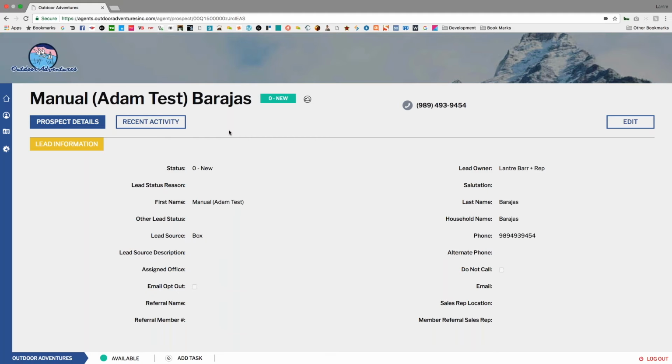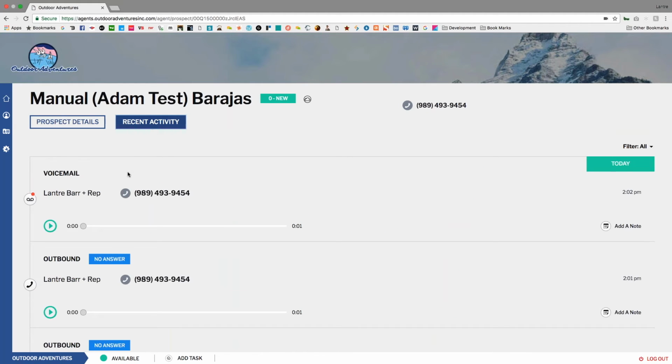It's Adam. Let me call back. All right. Now I'm going to go back to this recent activity. Guess what? I have a voicemail from Adam. The voicemail was left for Rep Lantry Barr. This was the incoming call number. And I can now listen to this voicemail. First off, you would notice that the red dot is here for the voicemail, symbolizing that it has not been listened to.